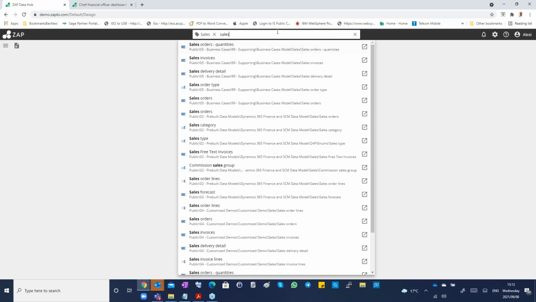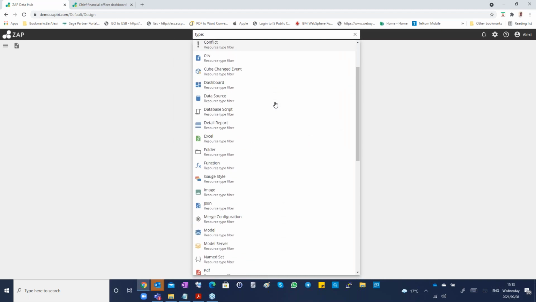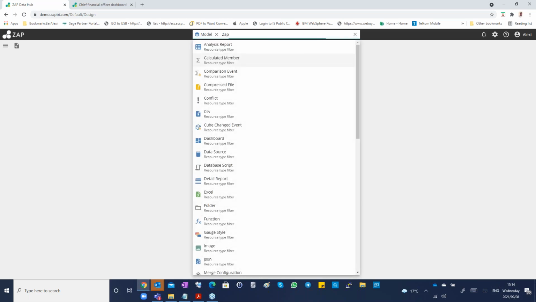Now let's have a look at type. I'm going to clear my search and click on type, and wait for it to bring up the types. I can say, for example, that I want to look up a specific model. So maybe I look up a model, and give it a second to search. I'll call this one, for example, let's say ZAP.